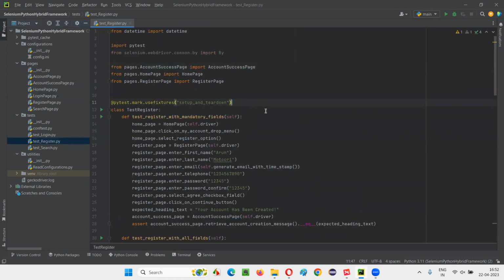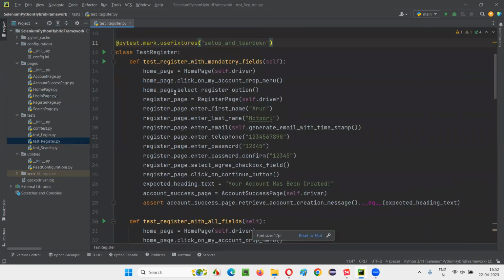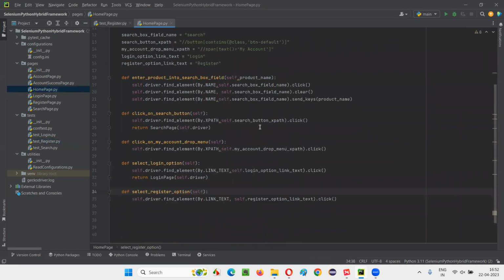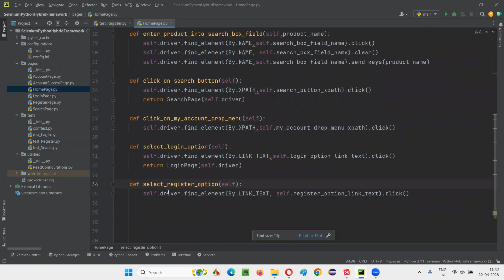Let's go to the register. And here, let's see what we can do. When you select the register option, after selecting my account drop menu and select the register option, you know that you'll be taken to the register page. So where is this select register option? It is on the home page. Go to the home page and select register option. Where is that select? This is the one. It should return you an object of which page?